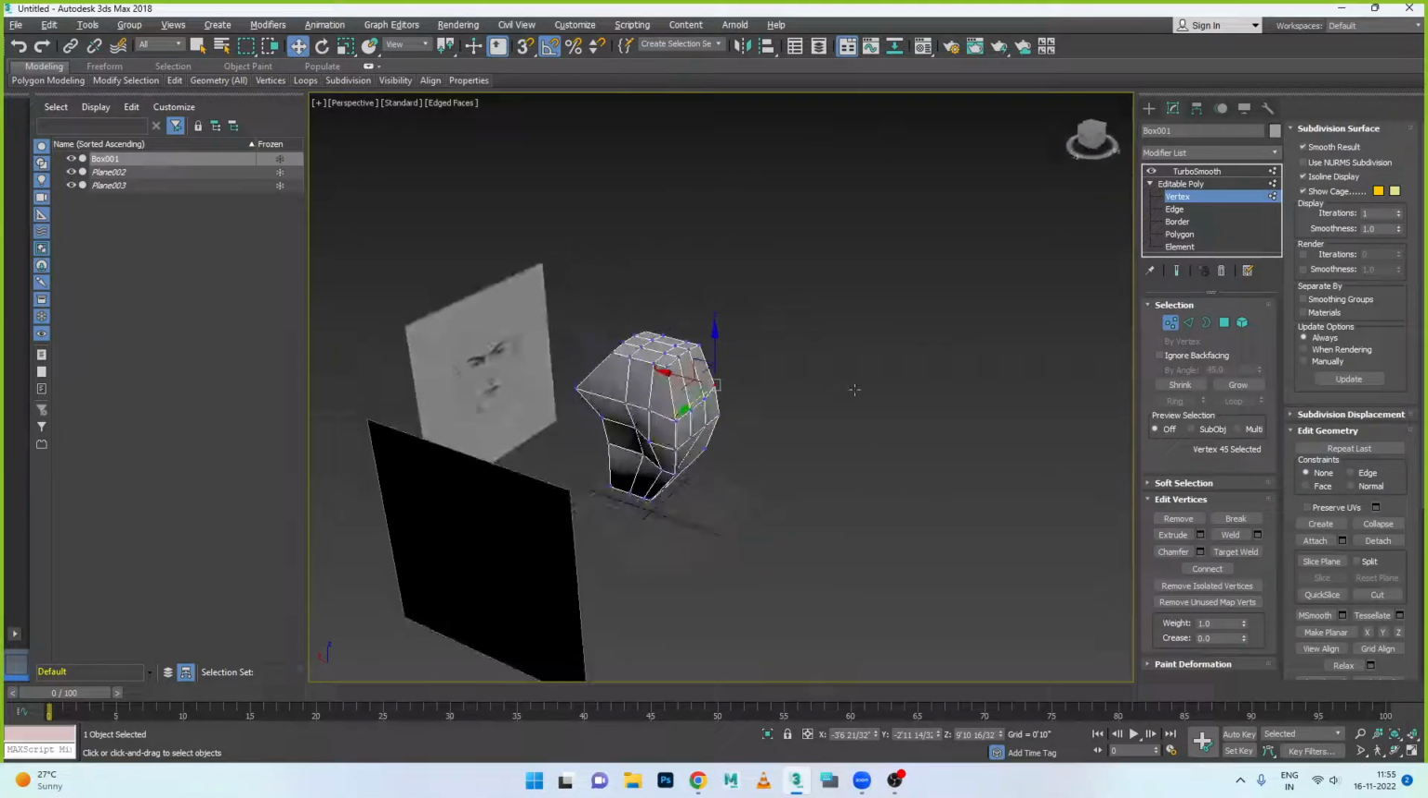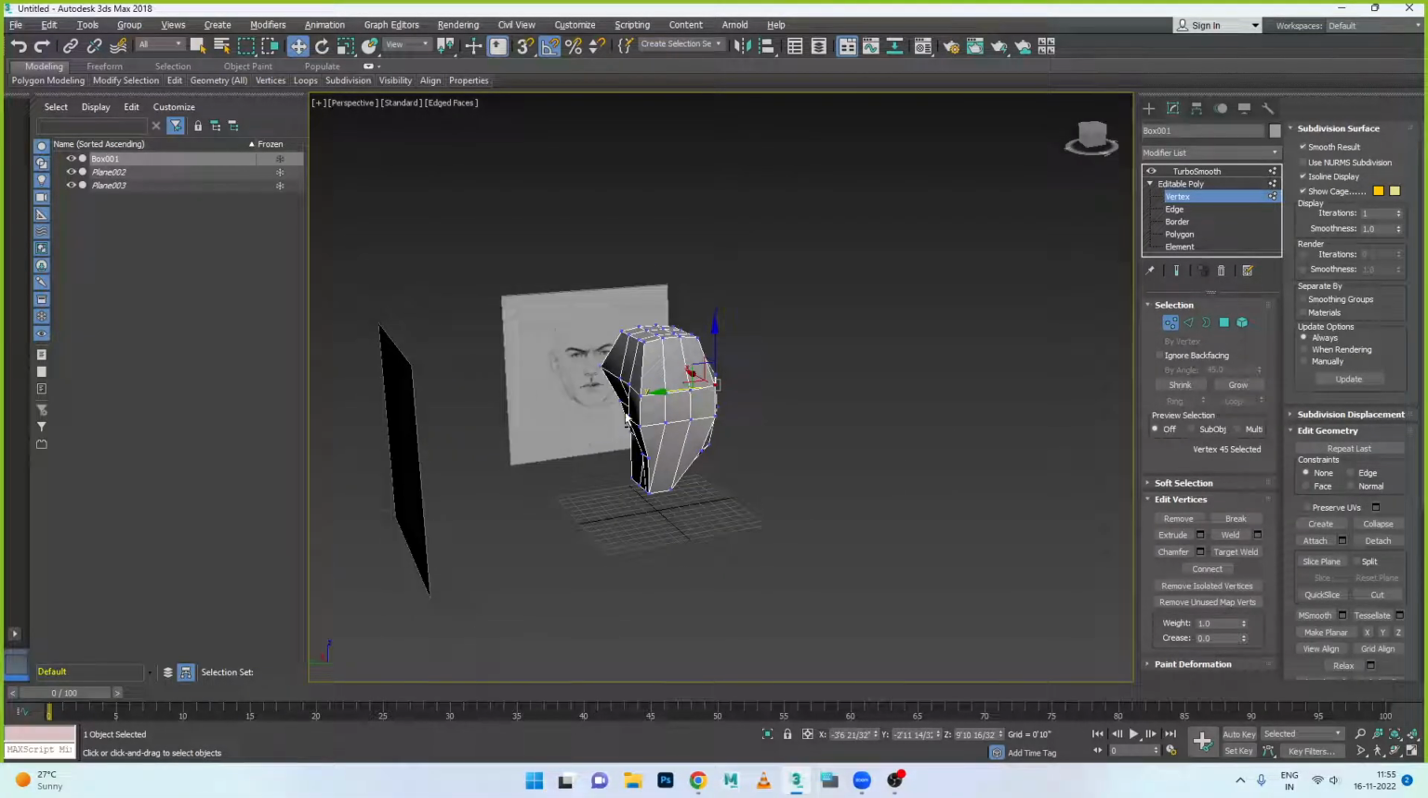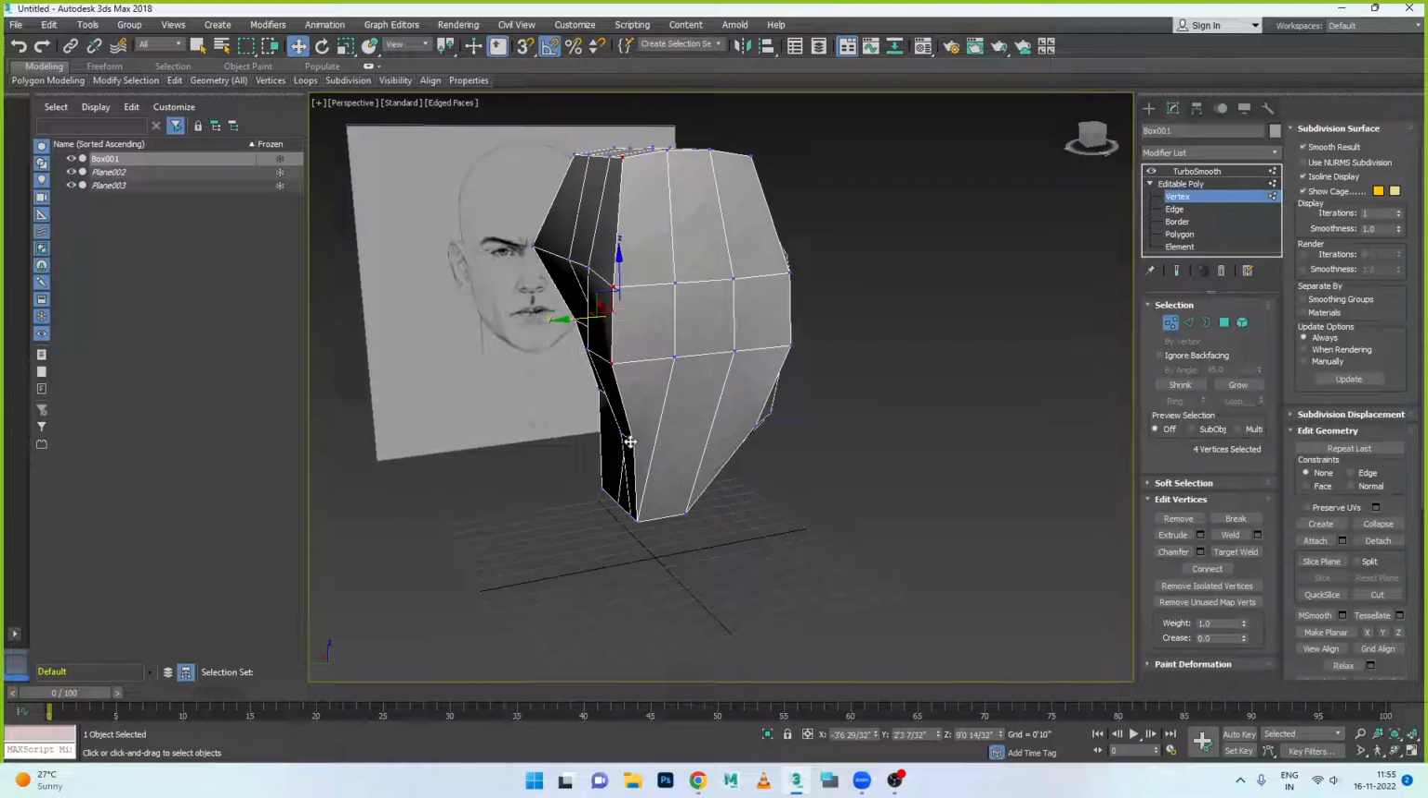Okay, similarly the back portion also should do the same job now. Okay, again move this a little forward and up here in this one.